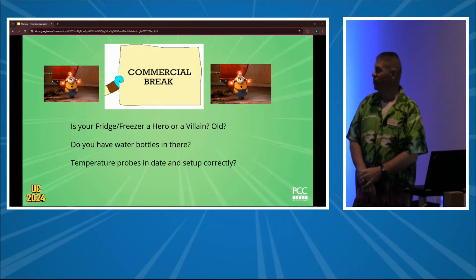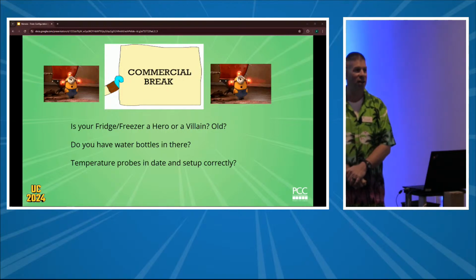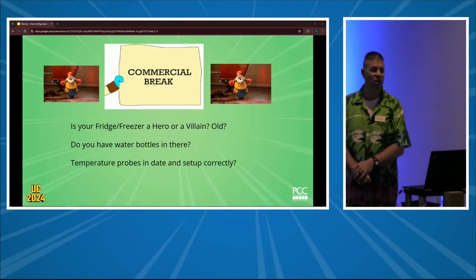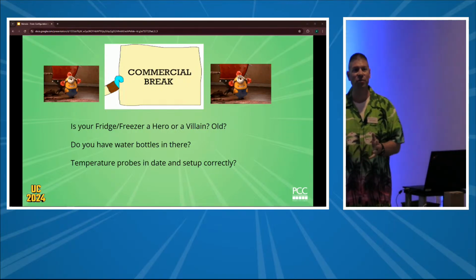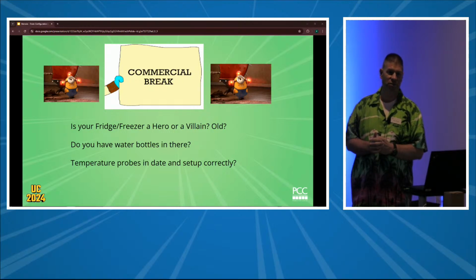Is your fridge your freezer? Is it a hero or a villain? How long have you guys had your fridge and your freezer in your office? Because we've heard a lot lately that, oh my goodness, something happened, okay? So be proactive. Are you using a vaccine fridge, or did you get the Danby model from Costco because it was $99 and it was on sale?